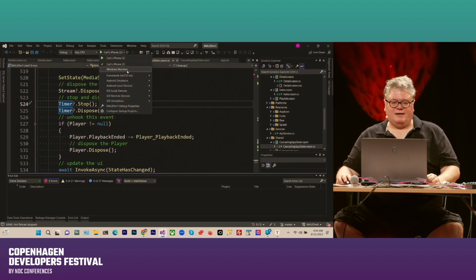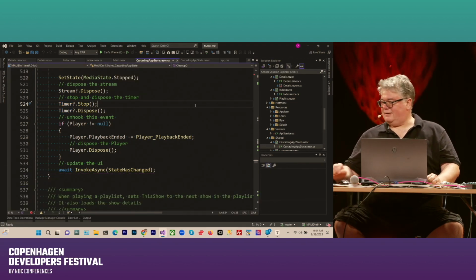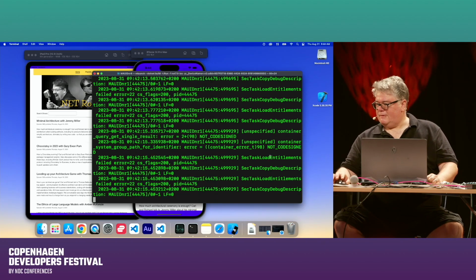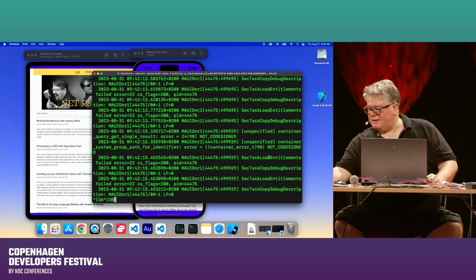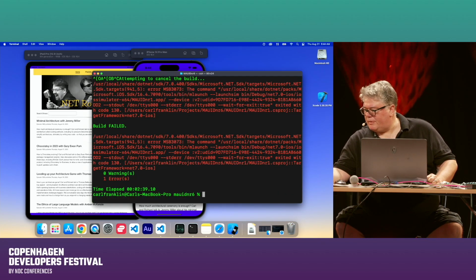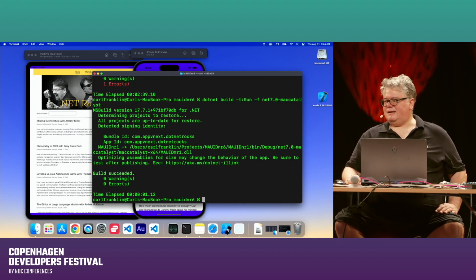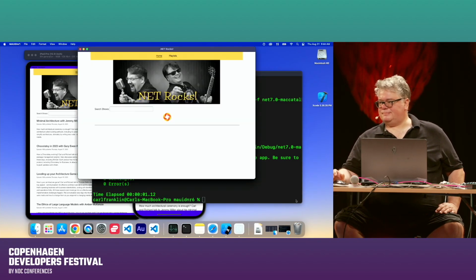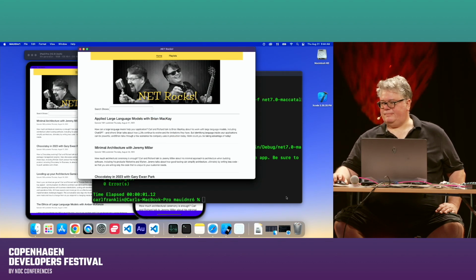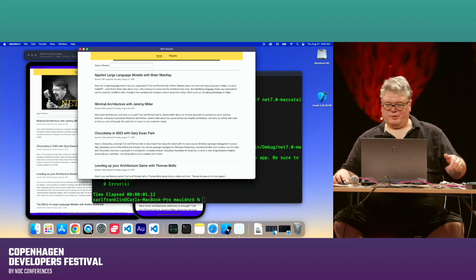So we've shown it on Android. We've shown it on iOS. Oh, Mac Catalyst. That was the other one. So Mac Catalyst is a Mac app, right? If I use .NET 7.0 Mac Catalyst, that will load as a Mac desktop app. Windows, Mac desktop, iPad, iOS, Android.